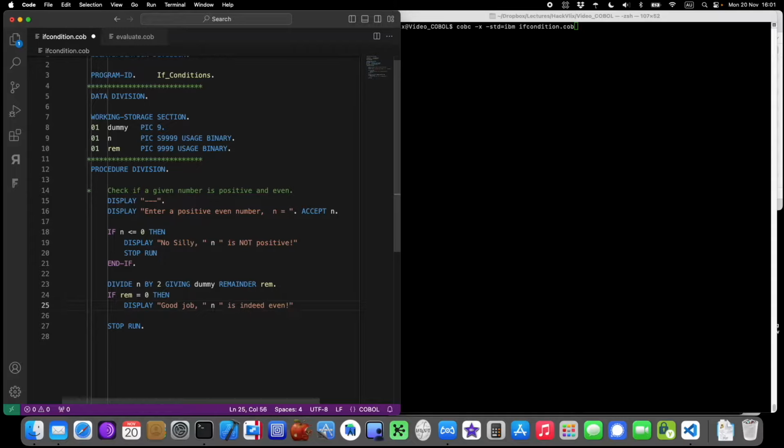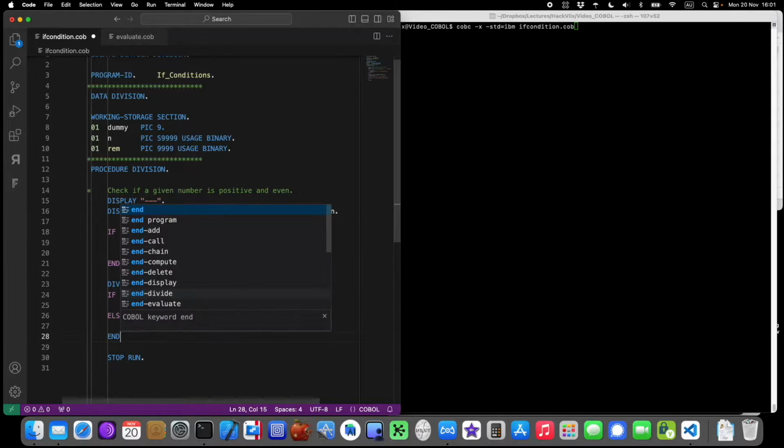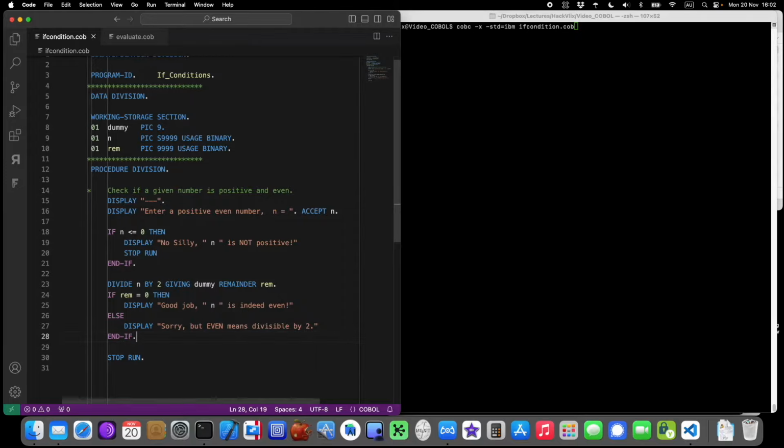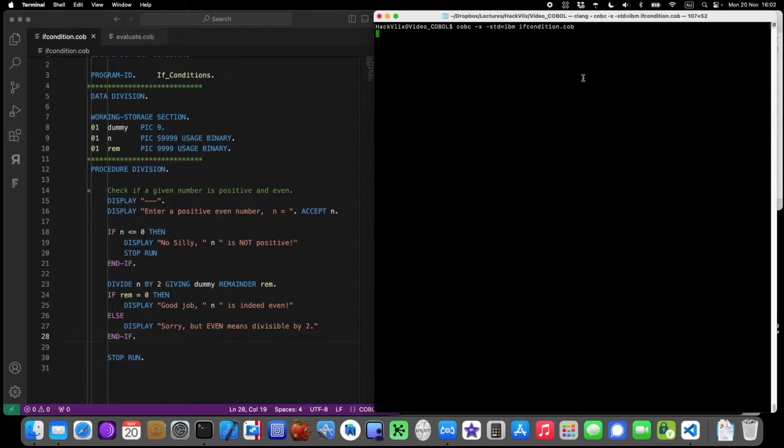Praise the user for getting that right. But if not, then the user gets scolded and reminded that even means the number has to be divisible by 2. All right, let's try this out. Compile it.